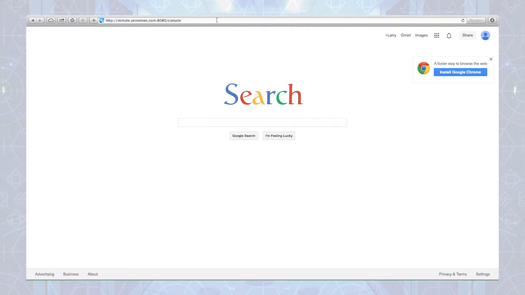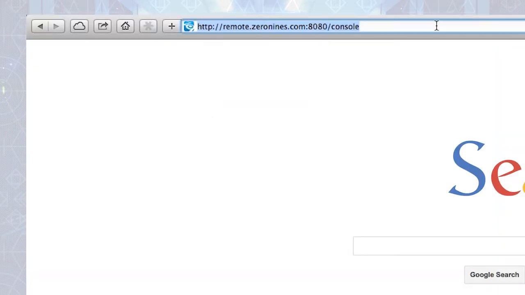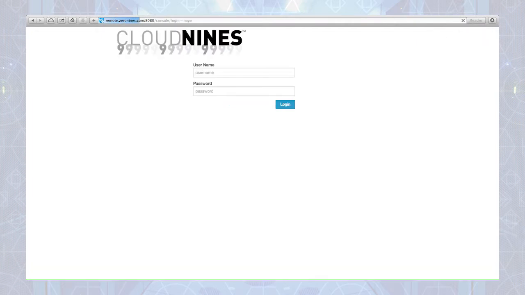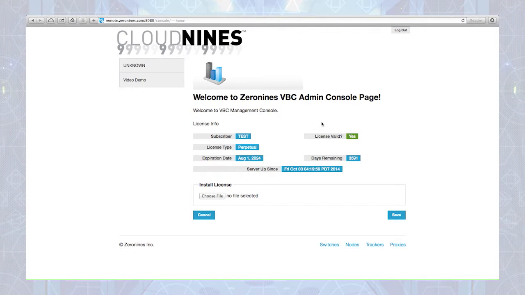Using a web browser, we will access the console using its IP address. In our example, we remotely access our console and configuration components using the following address: http://remote.zeronines.com:8080/console. We are presented the Cloud9's login page. Here we enter our username and password. We are now presented the Administration and Management Console page.